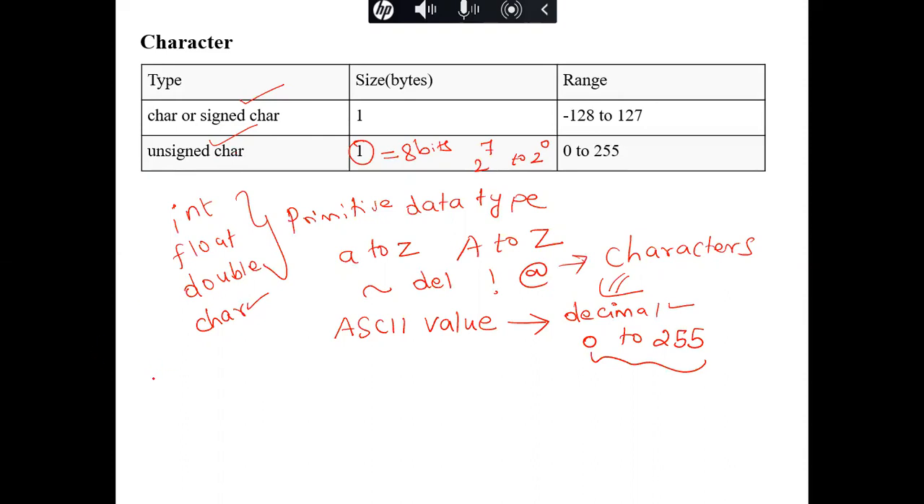So let us take one small example. Char C equal to A: I can store one character called A. If you want to give the character as an input, you have to use single quotes. That is very important. The data type is char, and this is the variable name. I hope you know what is meant by variable name, and what the size of the variable name in a C program is.